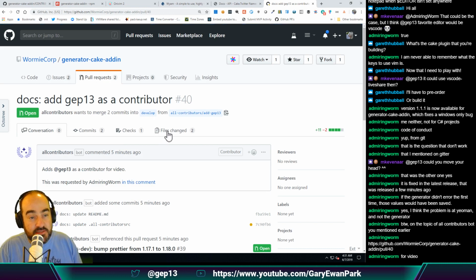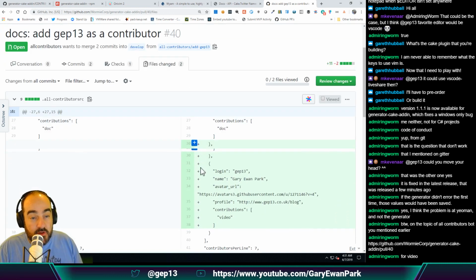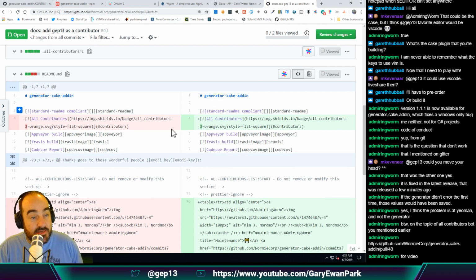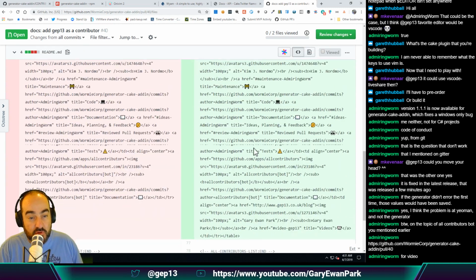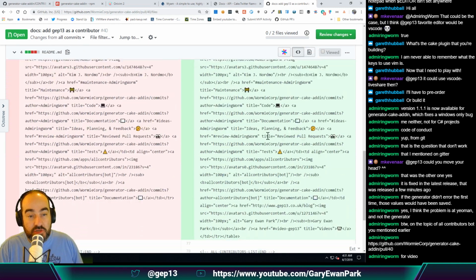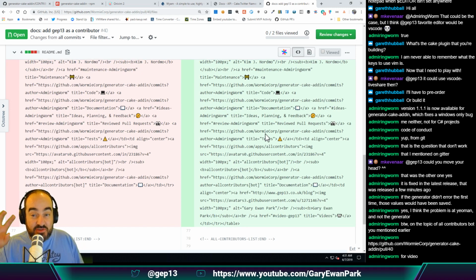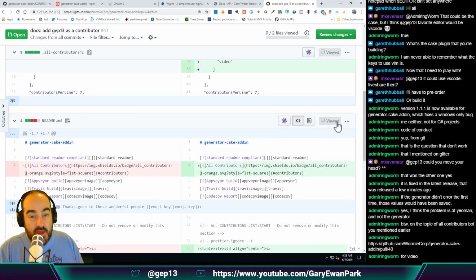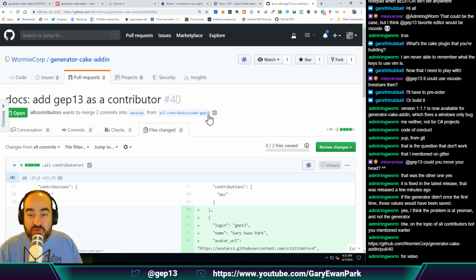Like I say, that pull request is all about adding me as a user to this all contributors src file, and then it maintains this section of code which will put my face or my avatar onto that readme.md file, and yeah, it's really quite clever.